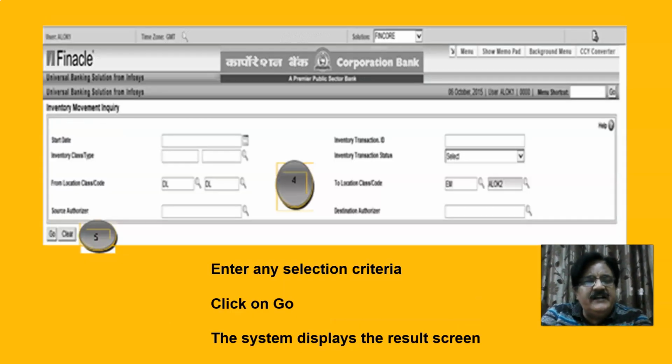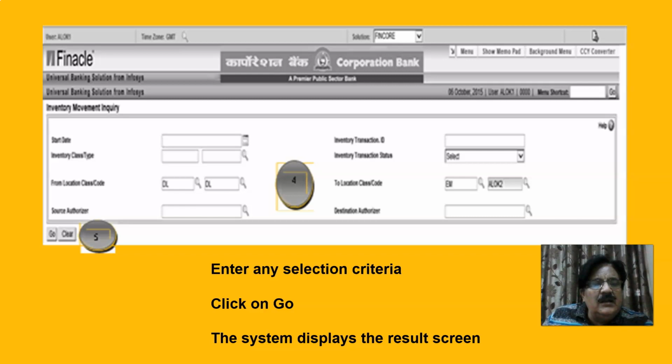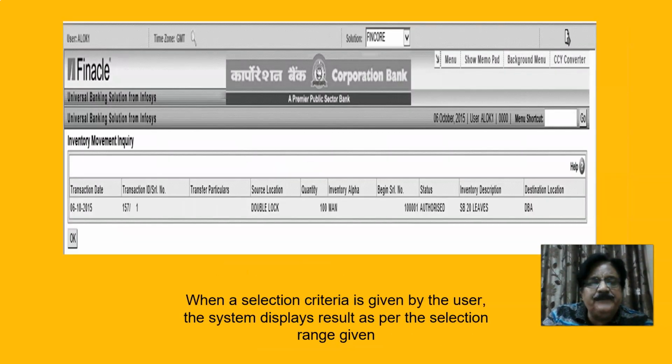Enter any selection criteria. You have a lot of options available, a lot of leverages are available: inventory class, inventory status, code, dates, right? You can choose which inventory you want to generate the report for. This may be useful for audit purposes also. Click on go. The system displays the result screen, right?